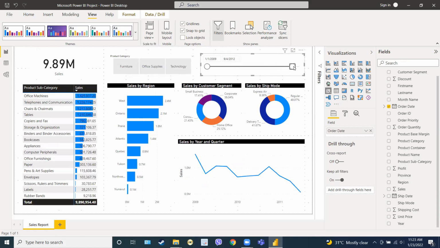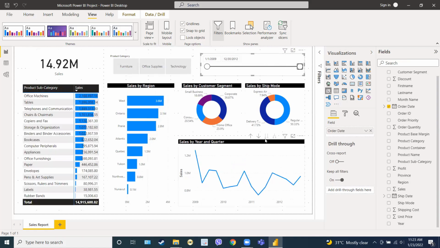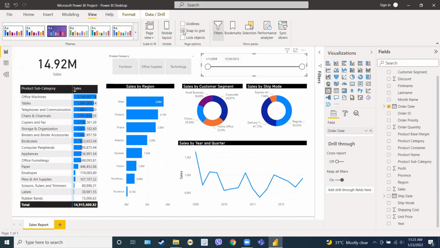Alright, so as I mentioned kanina, from the process of importing the data source, consolidating or shaping the data source, and creating data visualizations for your report, Power BI is a very powerful tool and ang dali niyang gamitin. Alright, let me remove the grid lines and snap to grid to make this more clearer. Alright, and this is my report now. I have the controllers, I have the dashboard.